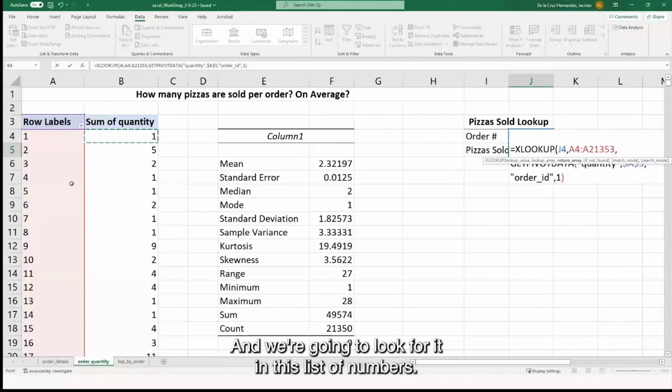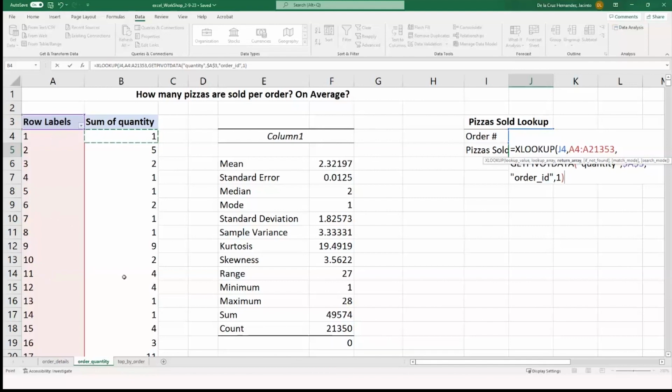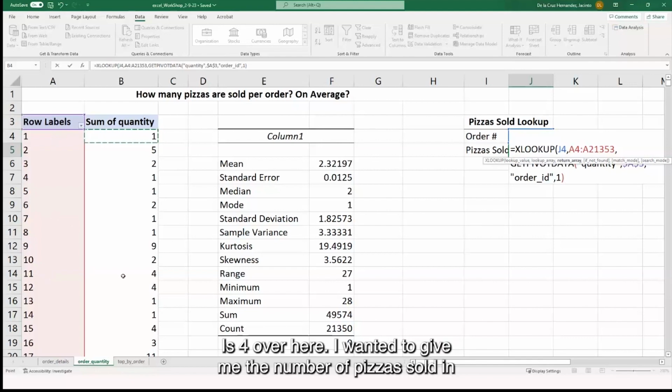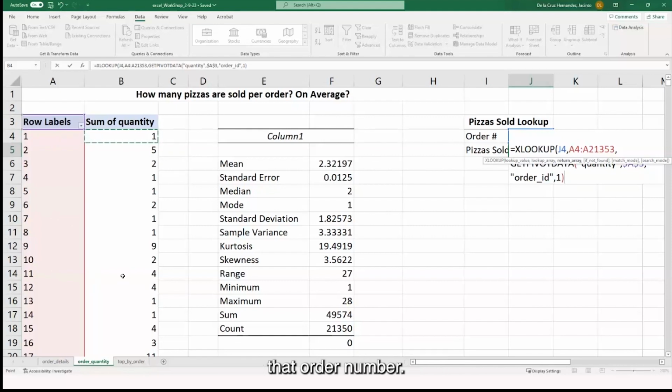to look for it in this list of numbers. When we find it, so let's say I'm looking for number 11, so that's going to be down here. I want it to give me this 4 over here. And I want it to give me the number of pizzas sold in that order number.